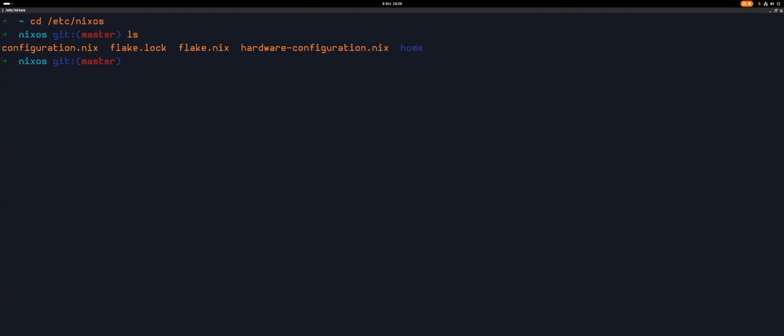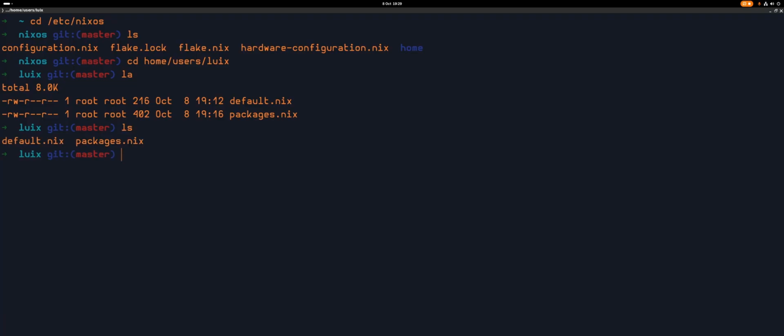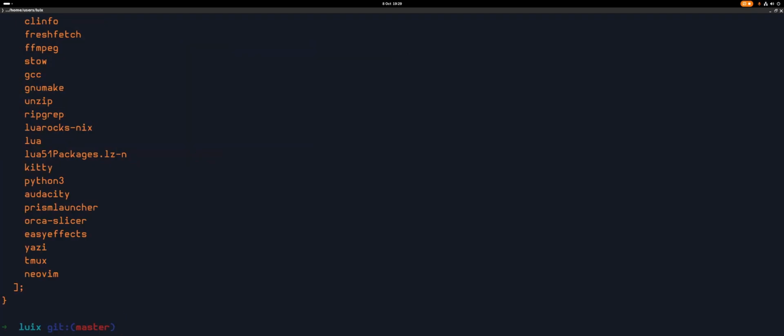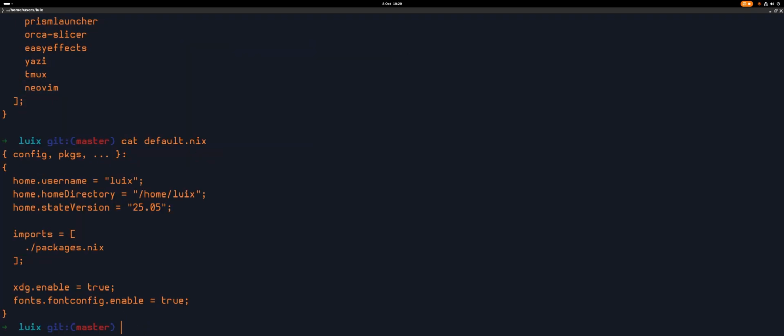So we have the configuration.nix with the essentials. We have the flake with Home Manager inside as output. And we have the home users, my name, with all of this stuff. Let's just look at it like this. We have the packages, which are all my installed applications for the user, quite a lot. Then we have the default.nix.